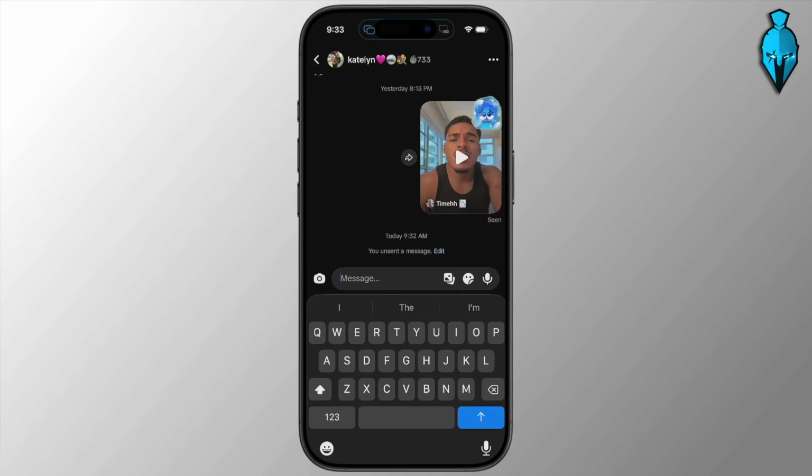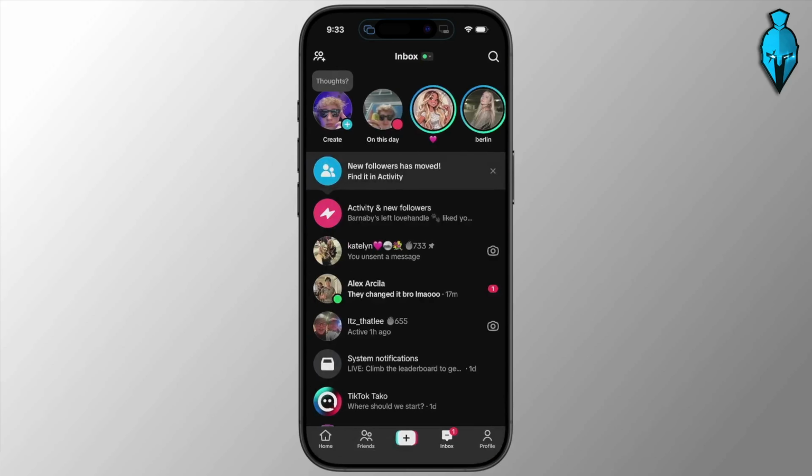TikTok will allow you to unsend a message within 1 hour of sending it, so just keep that in mind when you're doing this. And the other person also might have already seen it, forwarded it, or reported the message before you did unsend it. Keep that in mind as well.